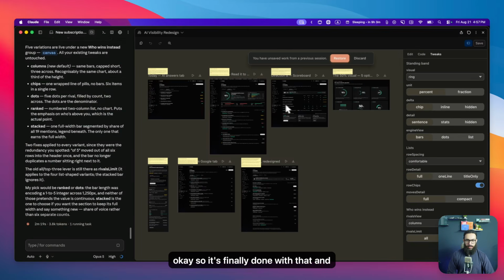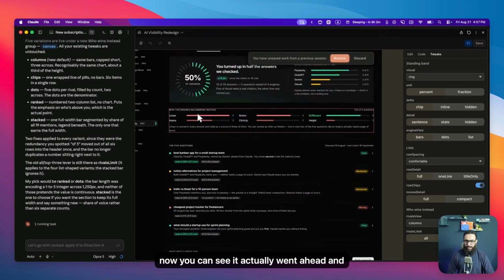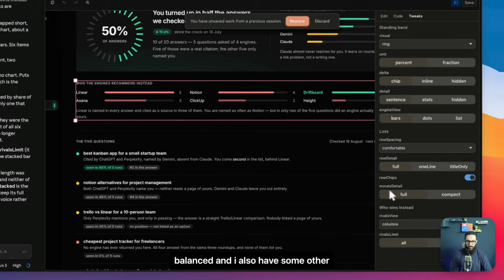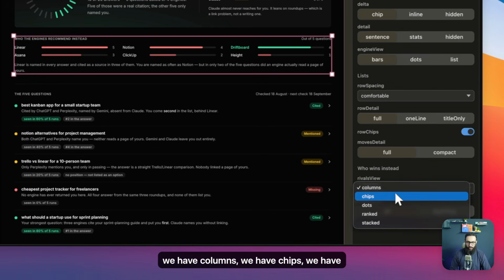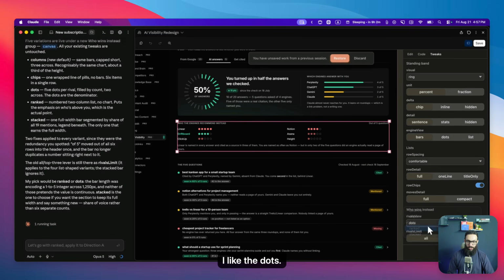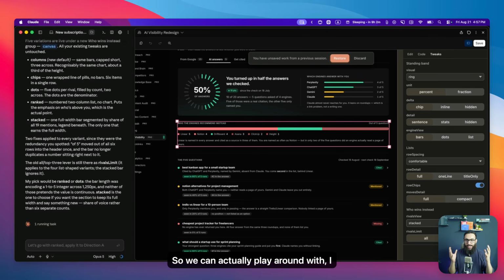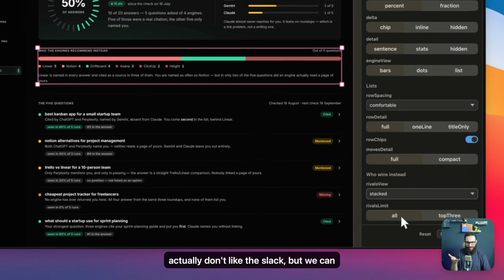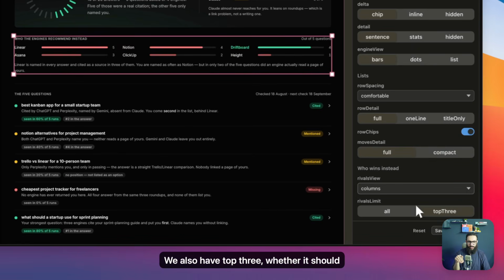Okay, so it's finally done with that, and now you can see it actually went ahead and updated this, and this looks much more balanced. And I also have some other variations that I can try. So we have columns, we have chips, we have dots. I like the dots. We have this ranked, that's fine too. We have this stacked. So we can play around with it, I actually don't like the stack, but we can obviously work on it as well. We also have top 3, whether it should show all or top 3. I don't think that's working.